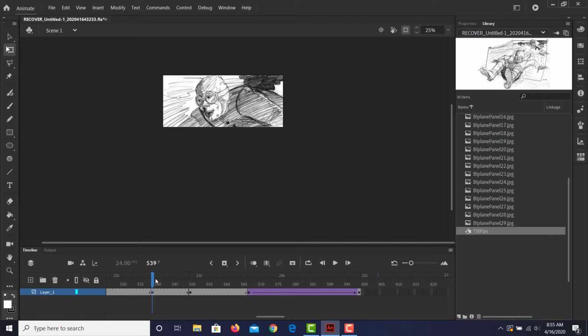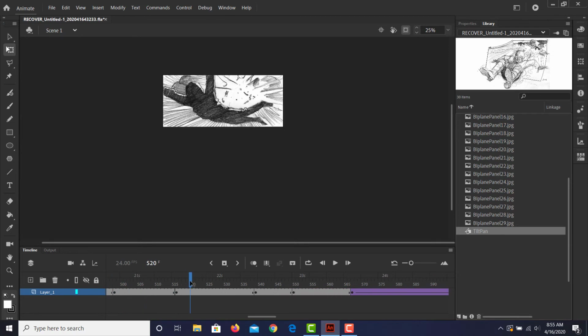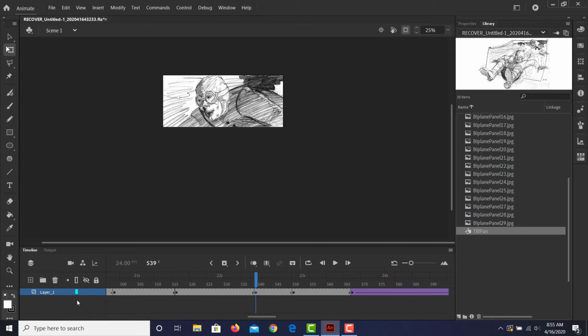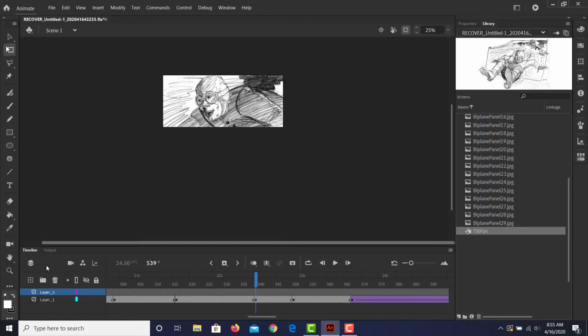Here I'm going to make this explosion a little bit more impactful. I want it to have a little bit more impact. I'm going to add a layer, and by adding the layer I just come down and there's a little box with a plus sign, and that's add a new layer.